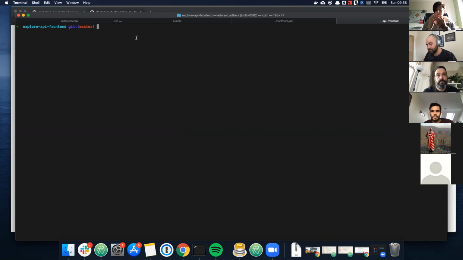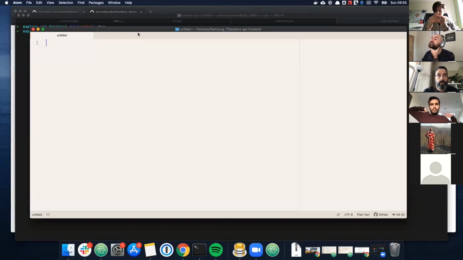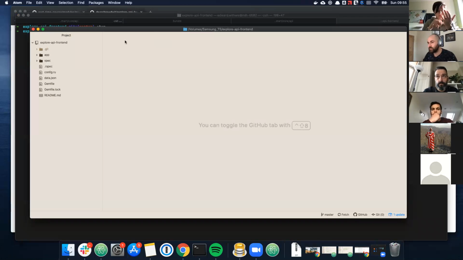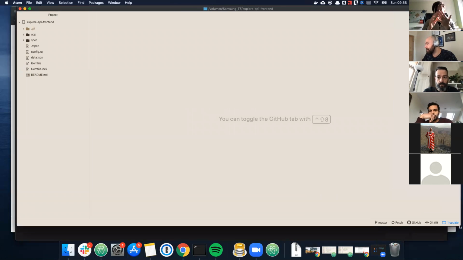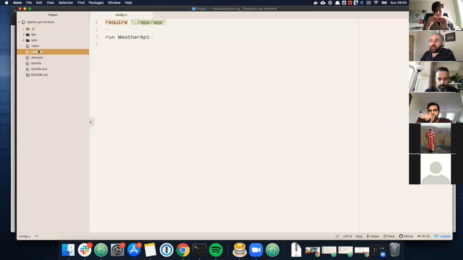Let's open it up first. We start off, as you might imagine, with a config.ru. Anastasis, what does this file do? The config, it runs the app. Yeah, exactly. Nice. It requires everything that it needs, and then runs the app. So this is responsible for creating the server and loading your app.